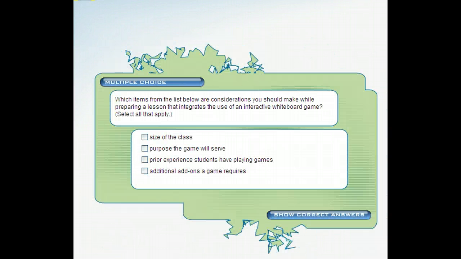Now that we've covered some considerations you should make before integrating a game-based interactive whiteboard activity into your lessons, try answering this question before moving on.